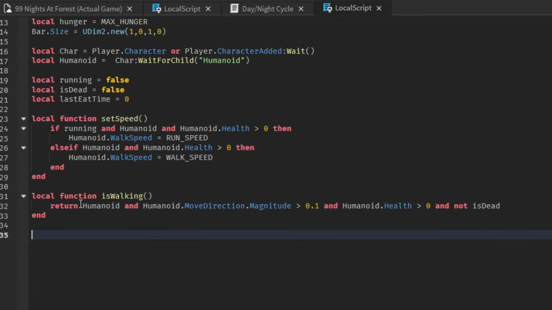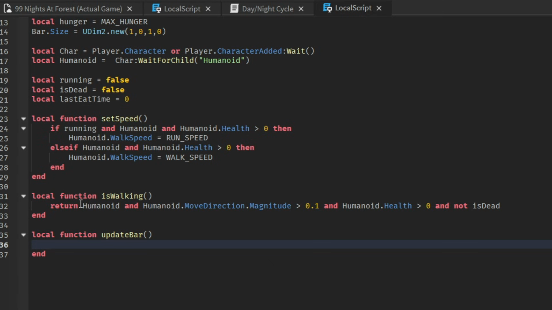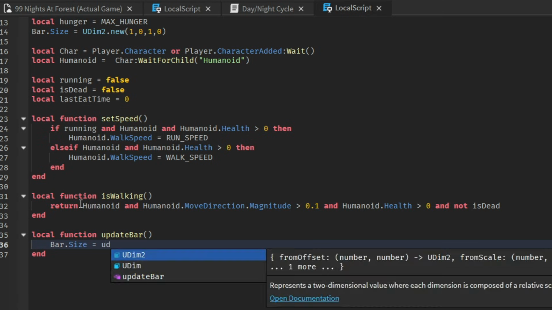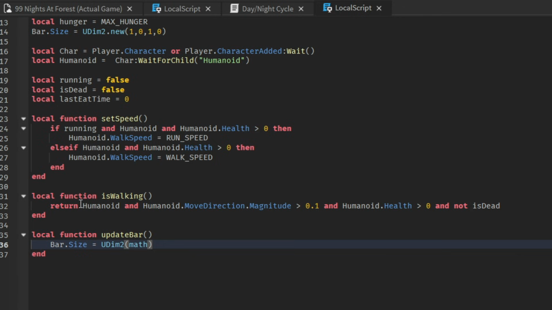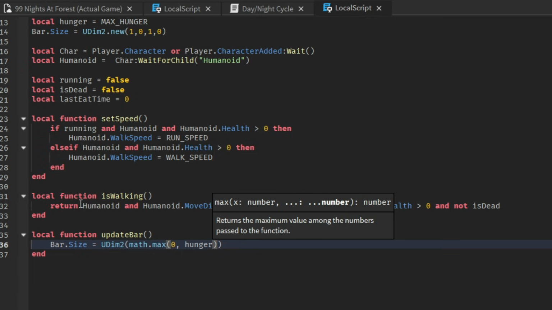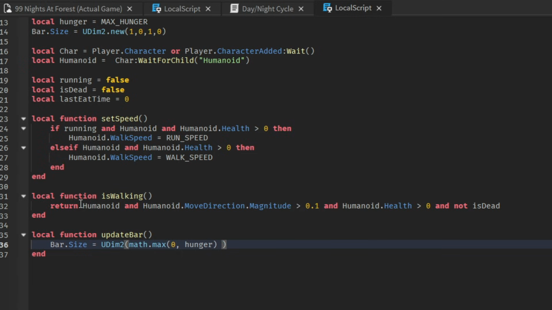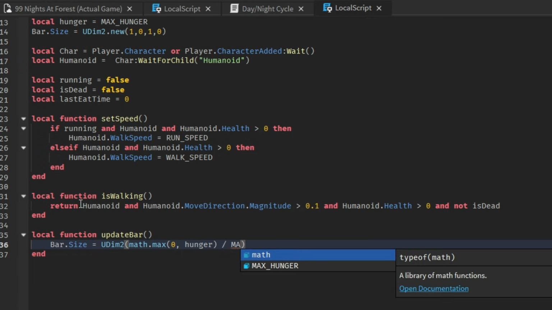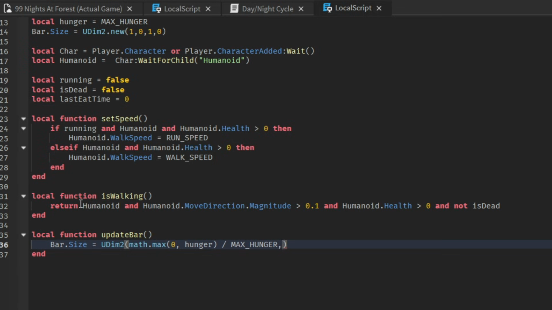And after hitting enter, local function, which will be updateBar(), and then enter, bar.Size is equal to UDim2.new(math.max(0, hunger / max hunger), 0, 1, 0).